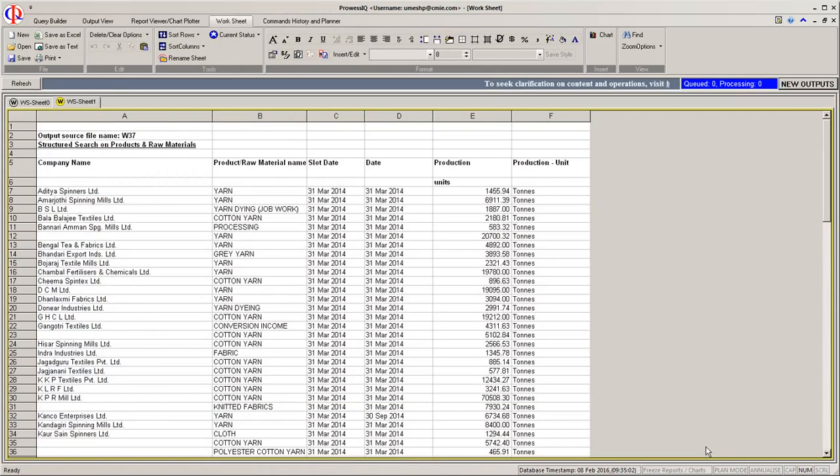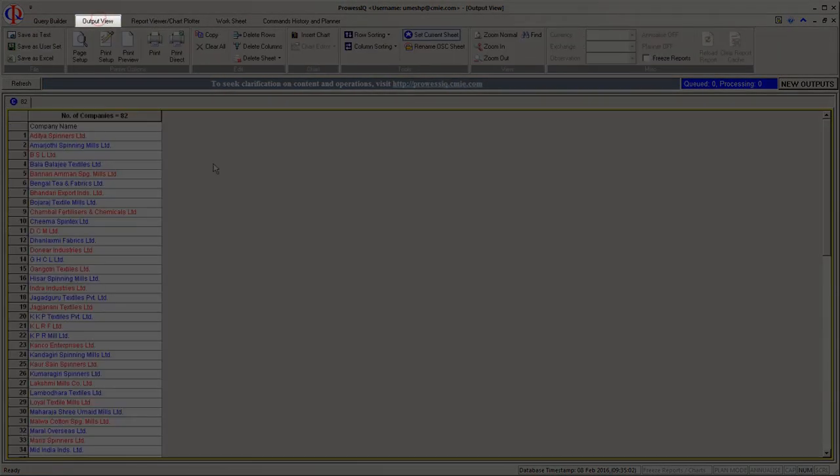The worksheet will display companies that produced over 50 tons or more of products which have been classified under cotton and cotton textile groups for the year March 2014. A new OSC will also be created which will display only qualifying companies. You can click on the output view to view the same.